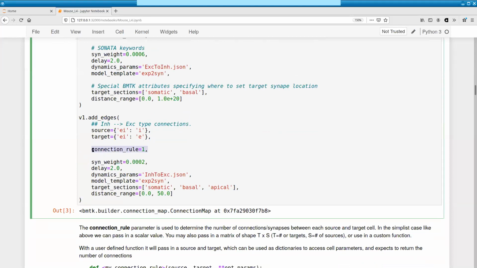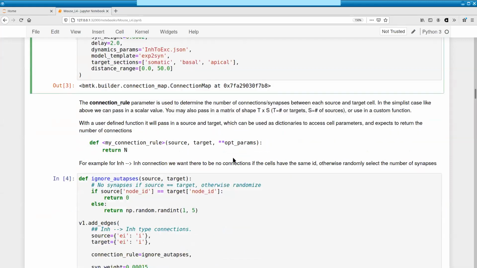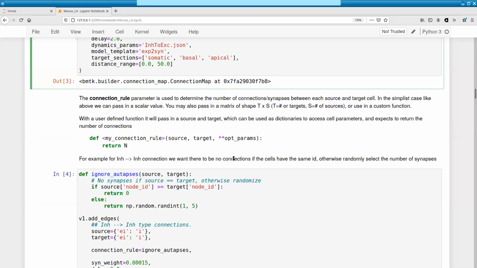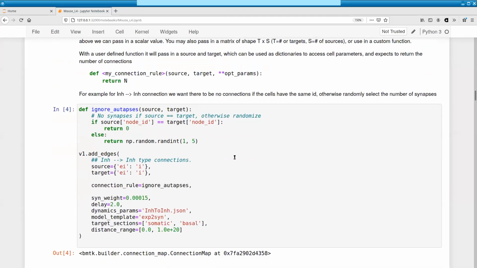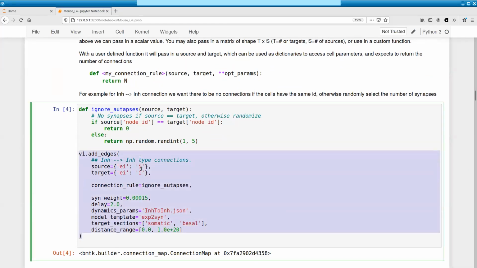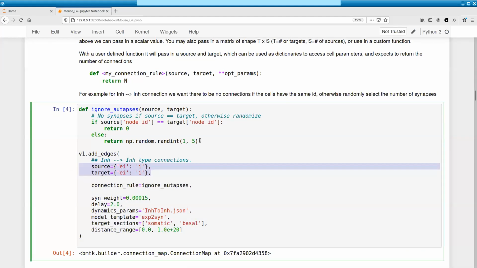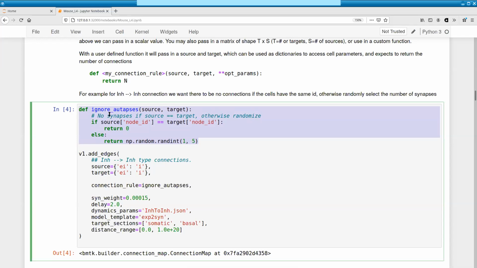But with this connection rule, besides just passing in a scalar value, we can also pass in a matrix or an array of the appropriate length. Or even better, what we can often do is create our own custom functions to intelligently determine the number of edges between each source and each target, which Anton briefly mentioned before. So here we're going to add create connections for inhibitory to inhibitory type connections. And to do so, we're going to create our own custom function called ignore autopasses. And mainly this is to prevent a cell from synapsing with itself.